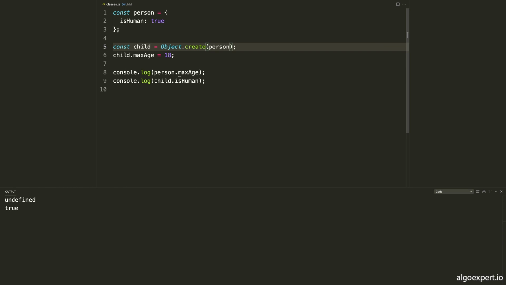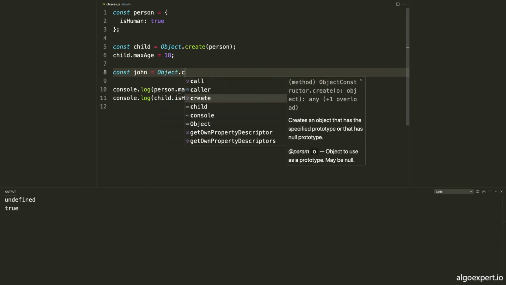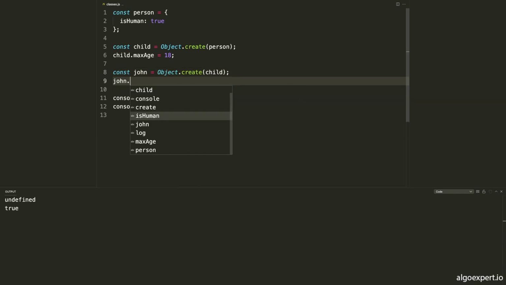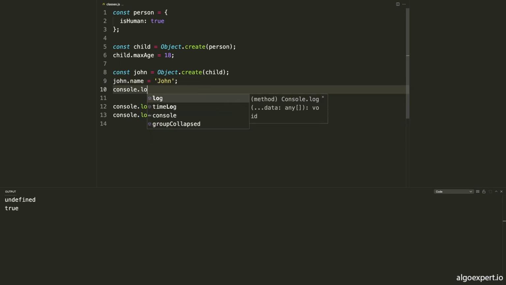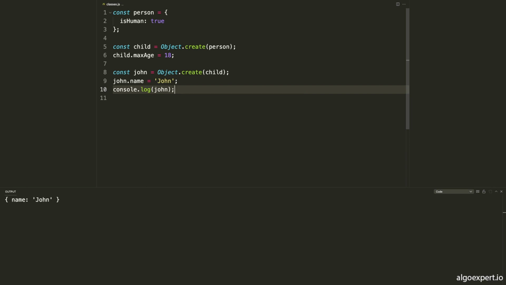Okay, so now what I want to do is create one more object. Let's give it a name. I'll call this one John, and we will set John equal to Object.create of child. We can give John a property, maybe John.name, and set John's name to be John. Now we can console.log John, and I will get rid of this code below so we can see what we're doing a little better. You can see we print out this object with just the name of John.